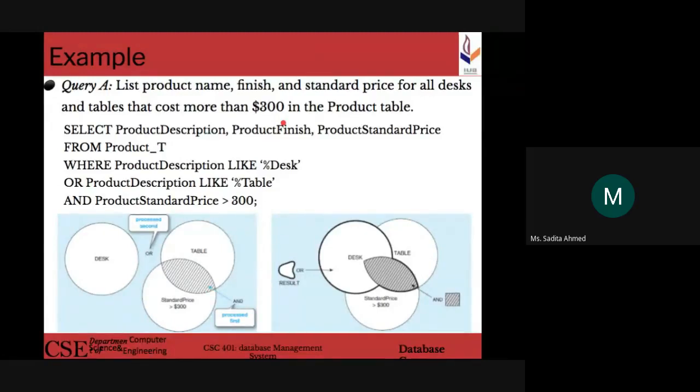What does this mean here? All desks and tables that cost more than $300 in the product table. In the product table, the desks and tables whose price is more than $300, those are what we are going to return. Now, take a look at this query on the other hand. What is this going to return? From the product table, fine, but take a careful look at the where clause. What is the where clause? Product description like desk or product description like table and product standard price greater than 300.